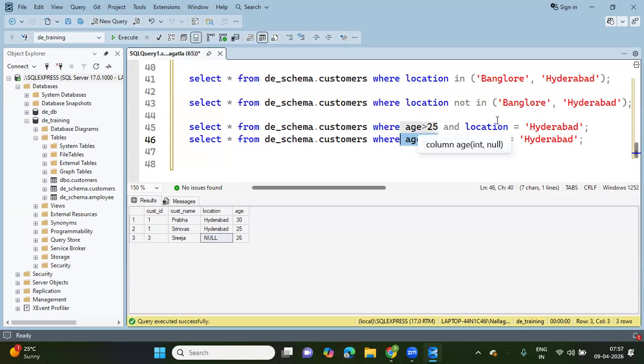But in case of AND condition, both should be true. It should be Hyderabad and it should be greater than 25. So that's why only the first row was given with the AND condition and three rows with the OR condition. Okay, these are called logical operators, AND and OR. Okay, we have seen IN and NOT IN.